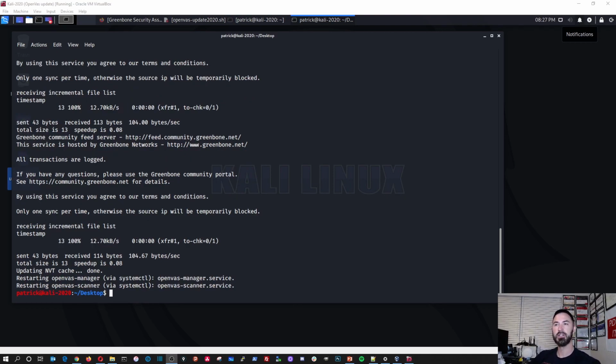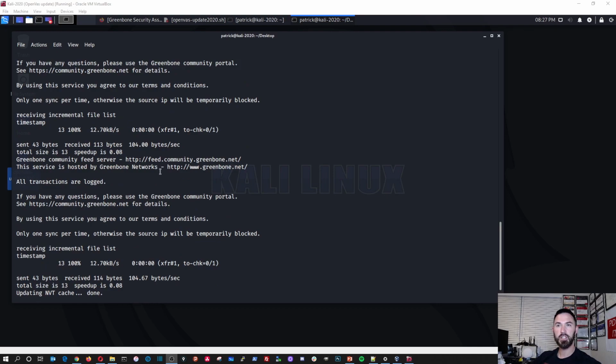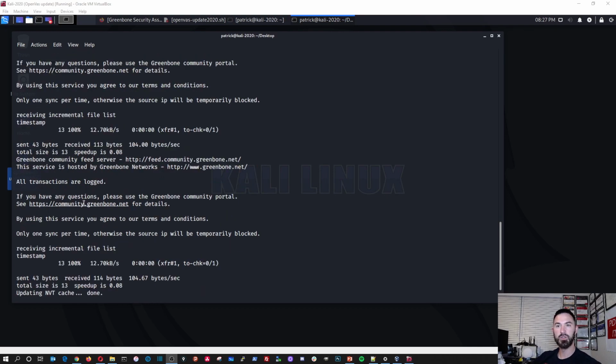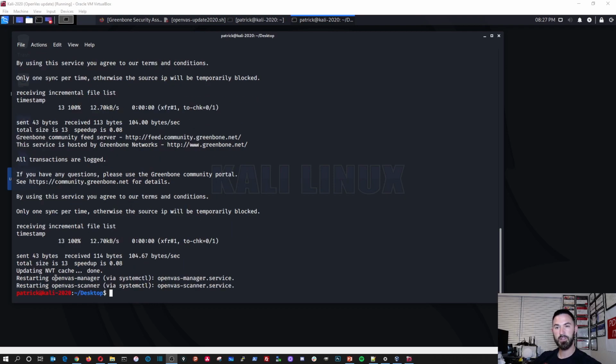All right, guys. So that took almost 15 minutes, just what I thought. So this is the complete process of the update. It went through and it finished. Right here it says restarting the manager and restarted the scanner. So now let's go ahead and open up the OpenVAS.